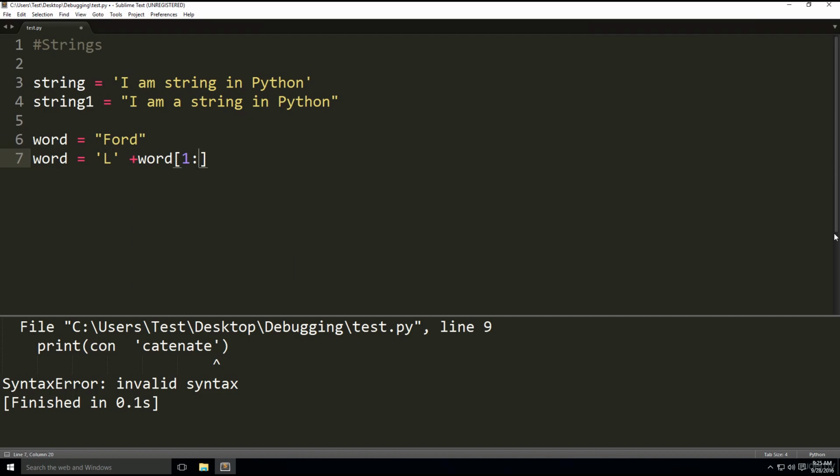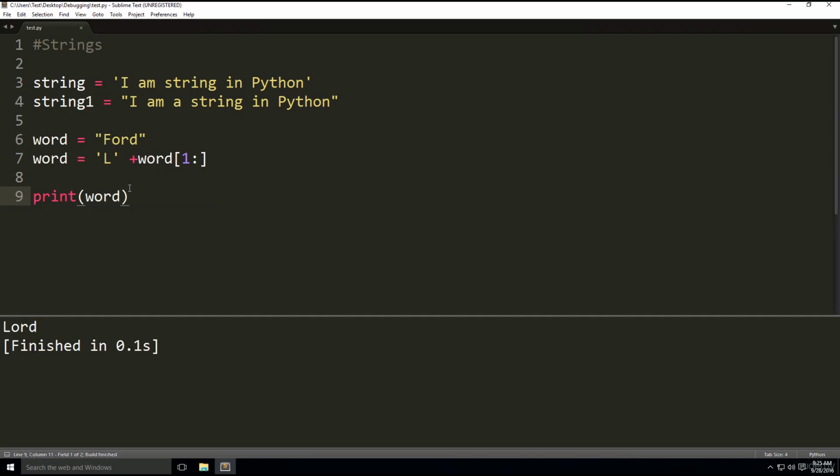What we did here is create a new string which is a concatenated version of the specified character and other unchanged characters. So what's going to happen is it's going to copy "ord", it's going to concatenate "L" with "ord". So we're going to print, and then we're going to say word. And there we get "Lord". So those are the basic string manipulation techniques we have in Python, and that pretty much concludes this tutorial.